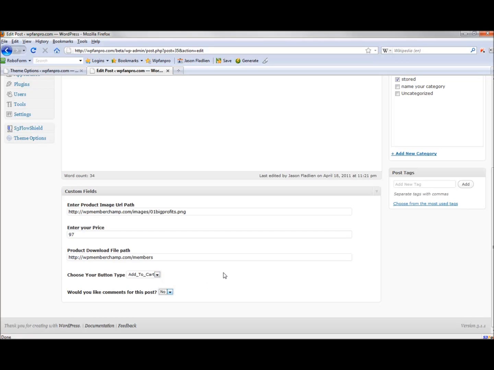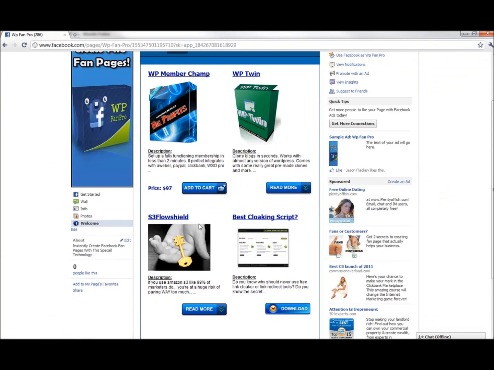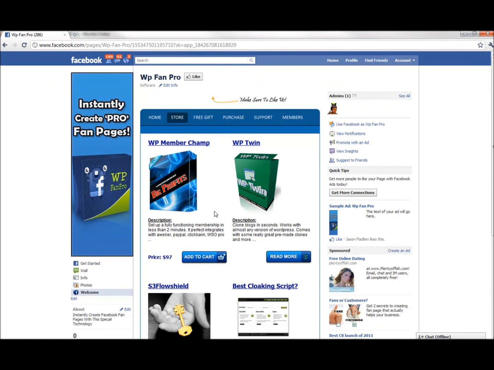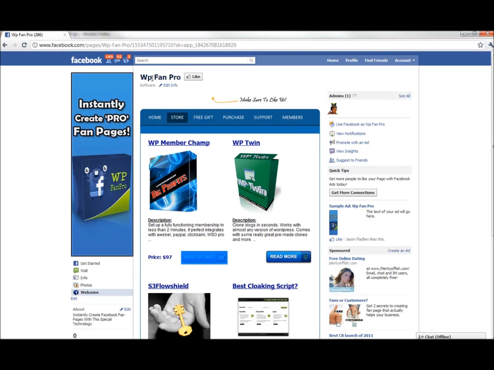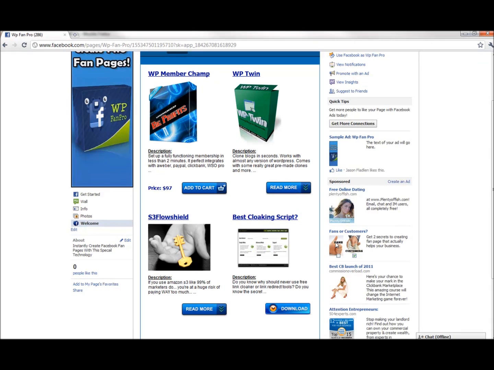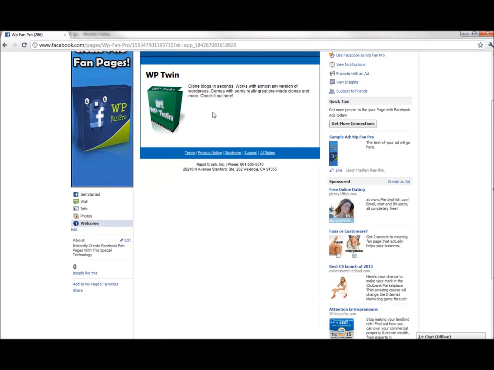All right, so in this case, literally within this theme option, if you wish to, you can set up your PayPal buttons. All you got to do is put in your PayPal address, and I'll show you where that's at in a second. But if somebody clicks add to cart here, boom, they can check out WP Member Champ. If you don't pick the add to cart button, but you pick the read more button, this will actually go to the store post where you can insert more stuff here and then actually put a checkout button or send them to your sales letter or wherever you wish to.